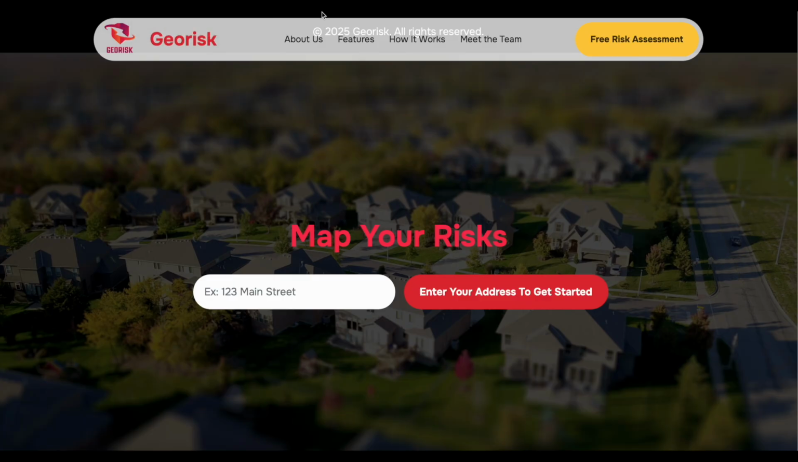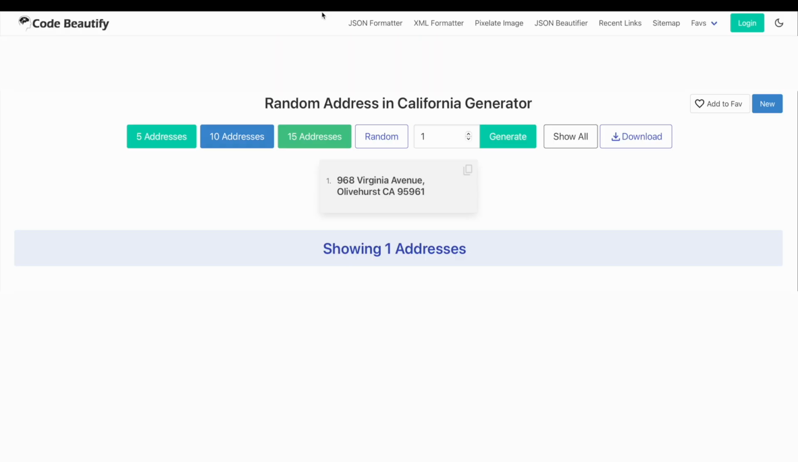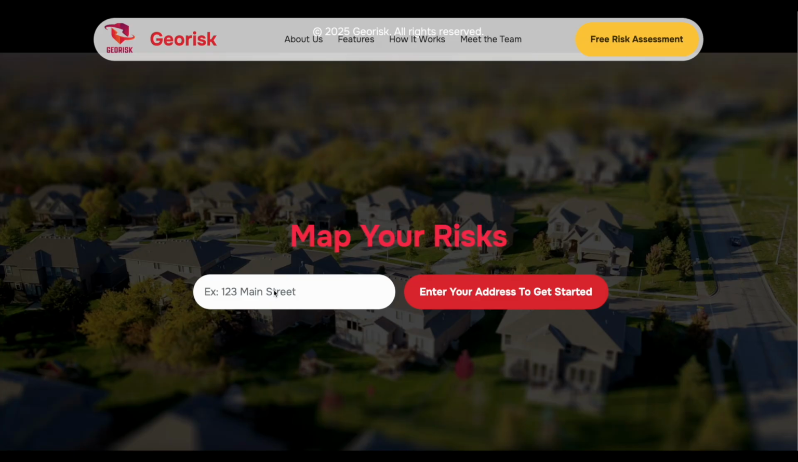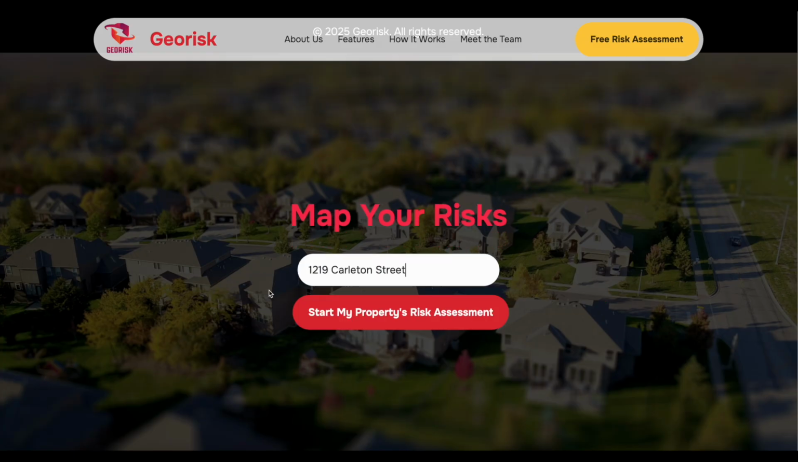In order to show that our site actually works, we're going to be doing a quick demo. In order to do this, we're going to be generating a random address in California. So this website gives you a random address, and we're going to be clicking this button once. So this is a completely new address. We're going to be copying it into our website Georisk. So the process is extremely easy and simple. All you do is paste your address in here in order to map your risks.